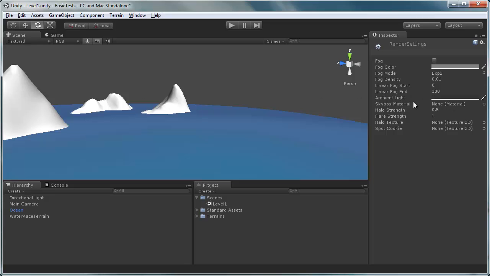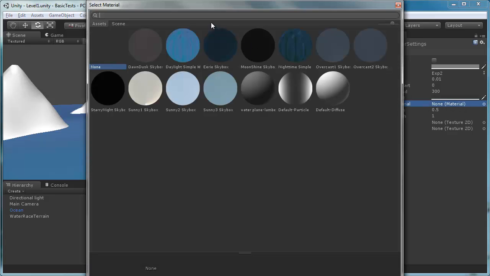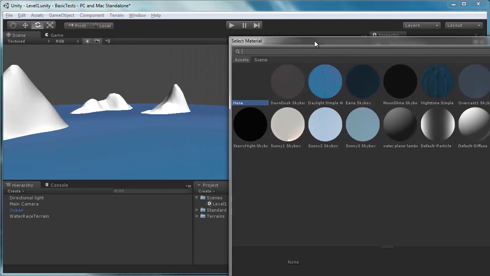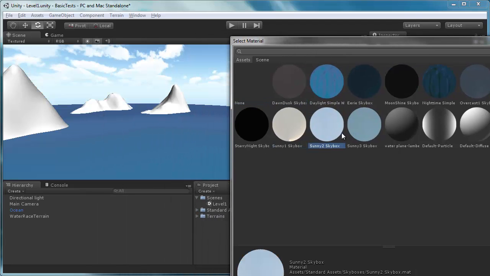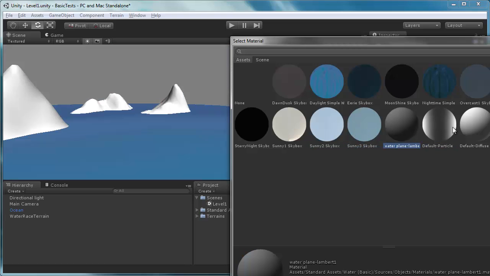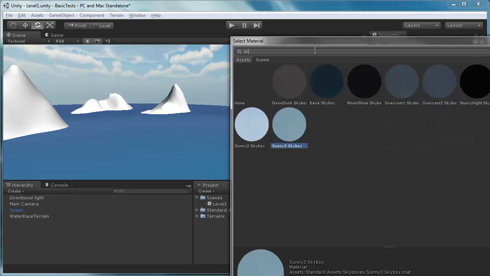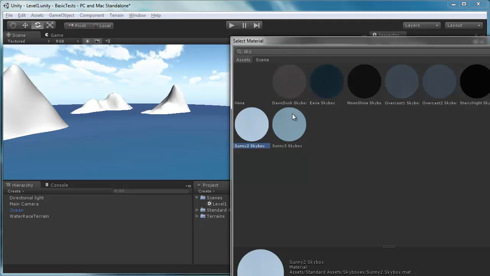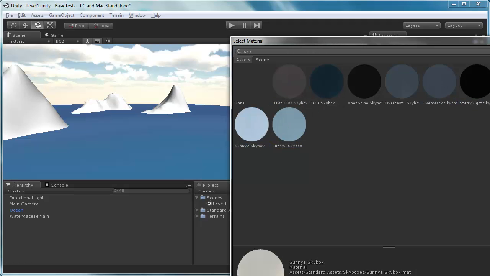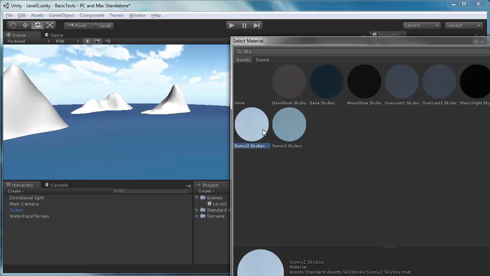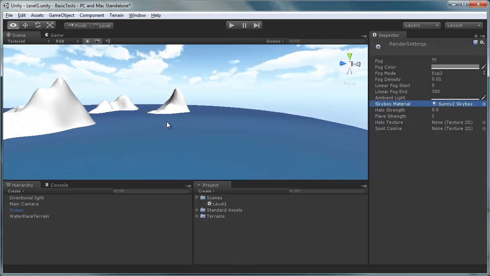And I'm going for skybox material. Let me choose one here which satisfies more or less my needs. Actually, I have to write in skybox, so just to limit ourselves with the sky. So dusk, yeah, that would be fine.